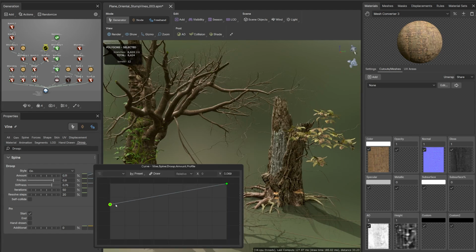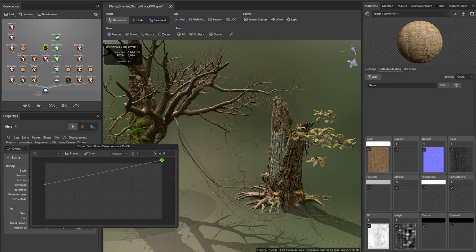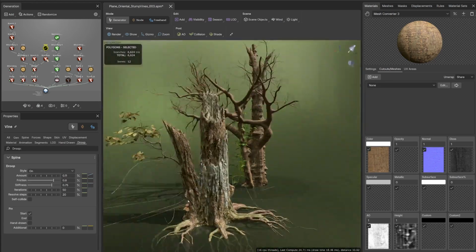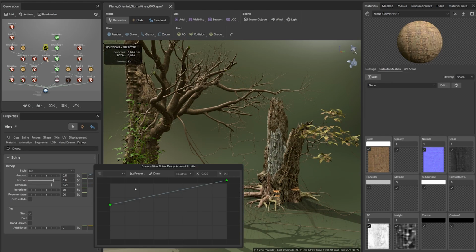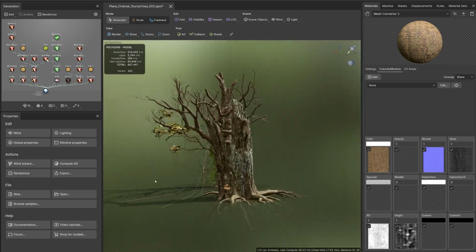So we can go back to our droop settings and use the curve. I can use the curve along that branch for the end to lift them back up if I want a scraggly look or if I want them to be more wild. Or I can take the end of the branch and pull them way up or way down.